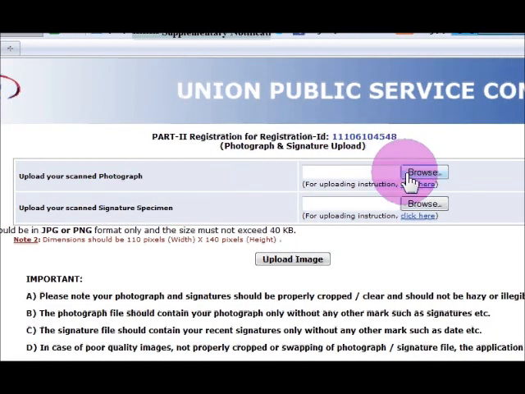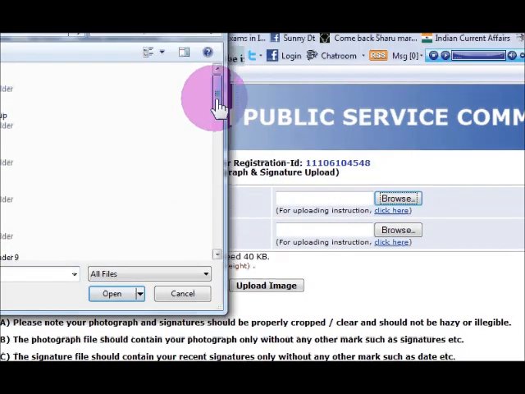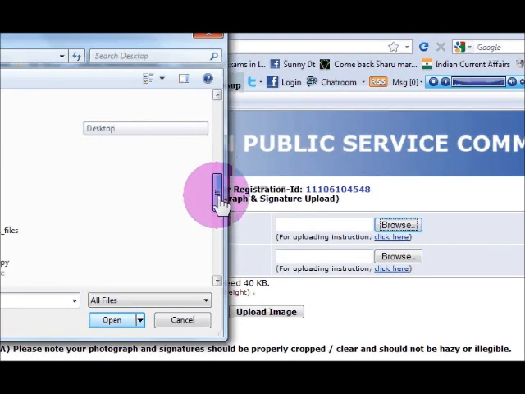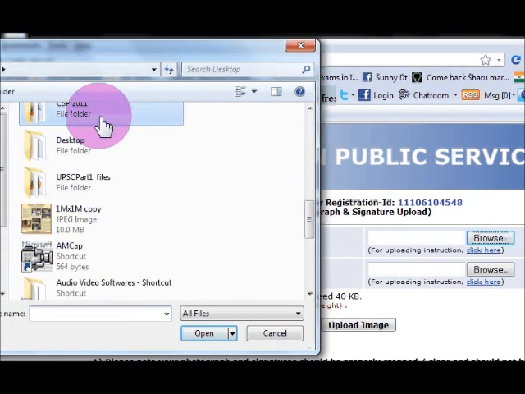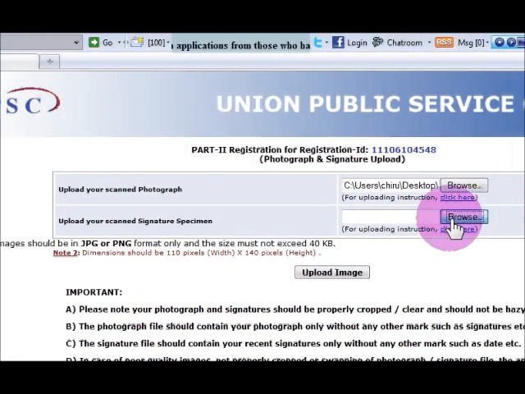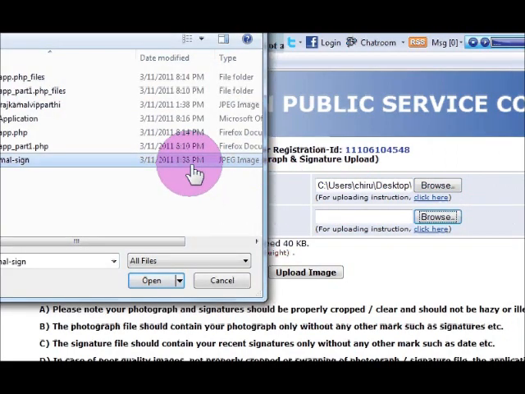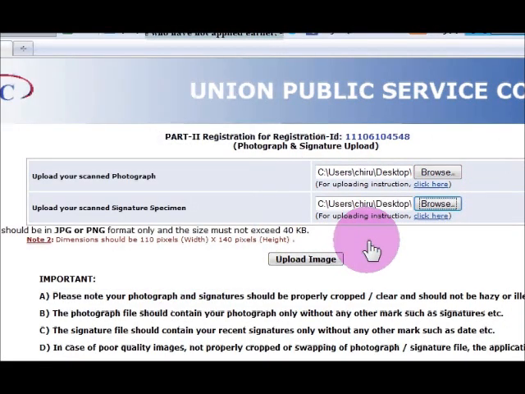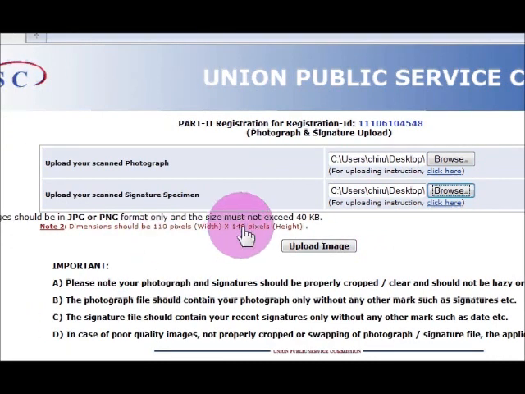So I can upload the photograph here. Upload your scanned photograph. I have my photograph somewhere, and I can upload it here, and also I can upload my signature specimen here. The important thing to remember is that the dimension should be 110 pixels width by 140 pixels height, and the size of the photograph or the signature should not exceed 40 KB. So when you take the photograph and your signature to an internet center for scanning, you tell them these criteria and they will provide it accordingly.